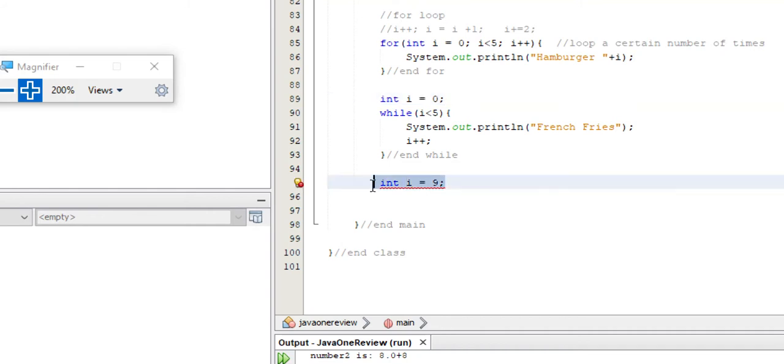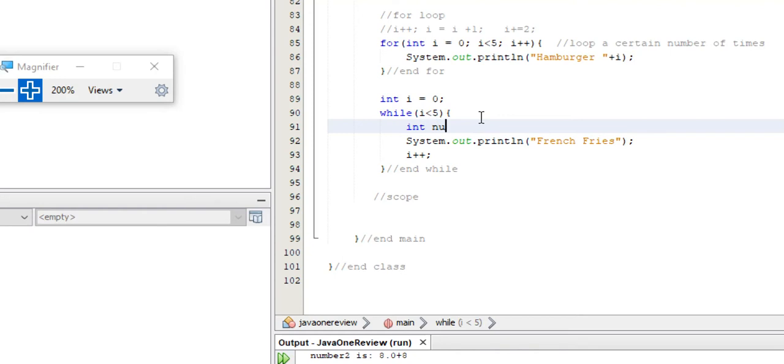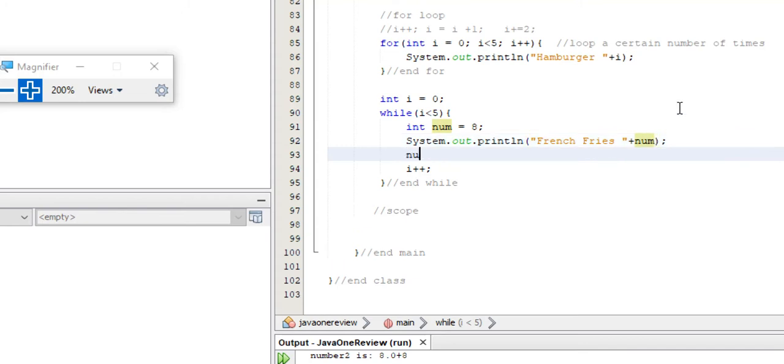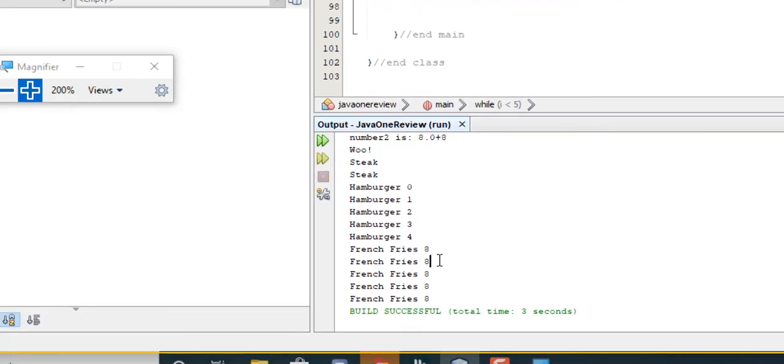This is what's called scope. Not to be confused with the scope of a gun or the mouthwash. Basically, where you define stuff matters. So if I define something inside here, int num equals 8, then inside this loop, once I make it past this line, I can print num, right? I can even come down here and say num plus equals 10, and that should make num 18, right? If I run this, what should I get printed? French fries 8, 8, 8, 8, 8.